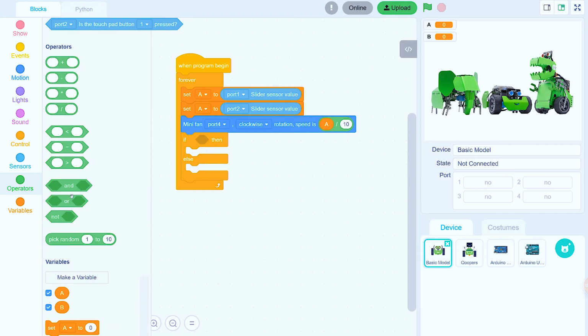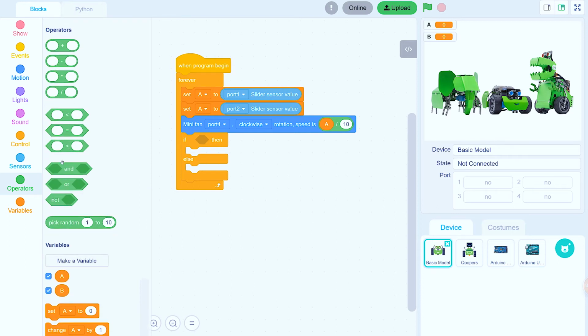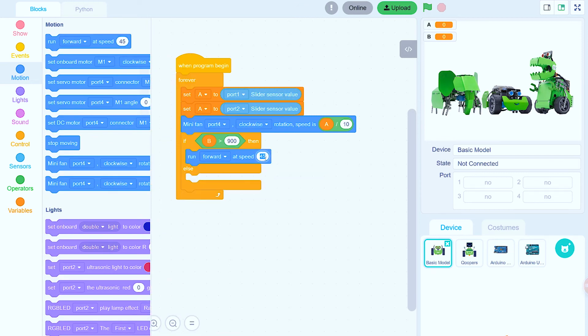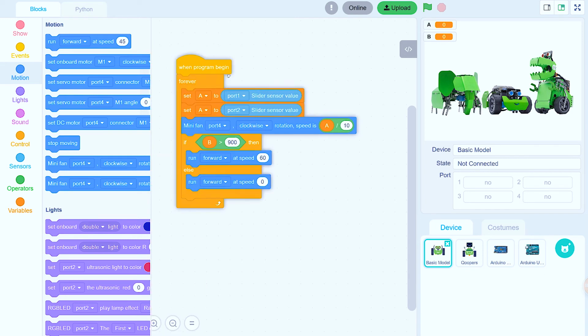Let's go to operators, and when the second slider sensor's value, which is represented by variable B, is greater than 900, then let's set our motor to run forward at the speed of 60. And when the value is less than 900, then let's set our motor to stop, so speed at 0. Now this is the entire program.